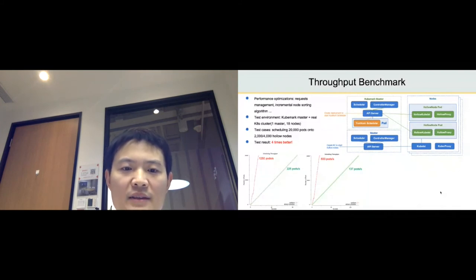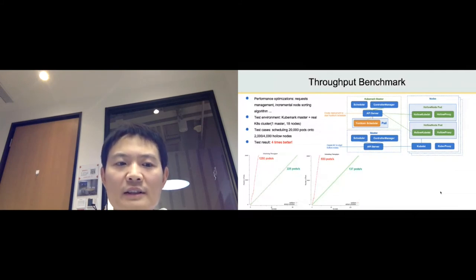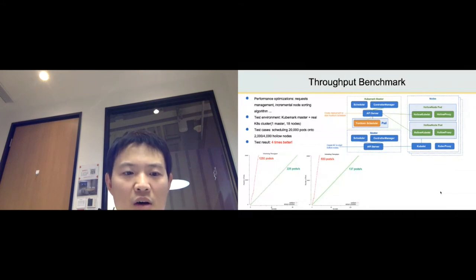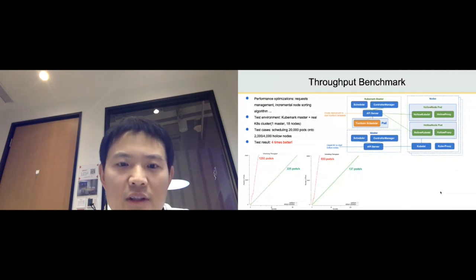The test environment has a KubeMark master and a real Kubernetes cluster with one master and 18 nodes. The KubeMark script can set up the kubemark nodes as pods on the real cluster and let them talk to the KubeMark API server. The following charts reveal how many seconds 20,000 pods take to be scheduled onto 2,000 or 4,000 nodes with YuniKorn and the default scheduler. The red line represents YuniKorn and the green line represents the default scheduler. Roughly, we get 4 times better performance compared to the default scheduler.